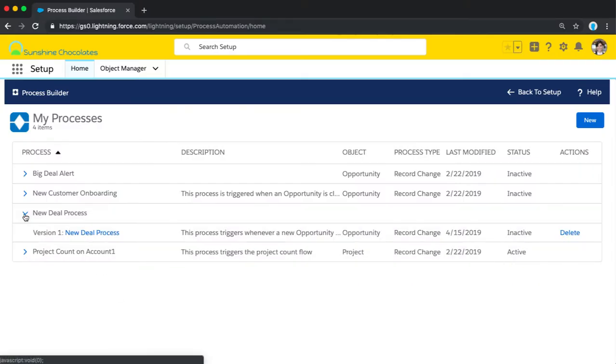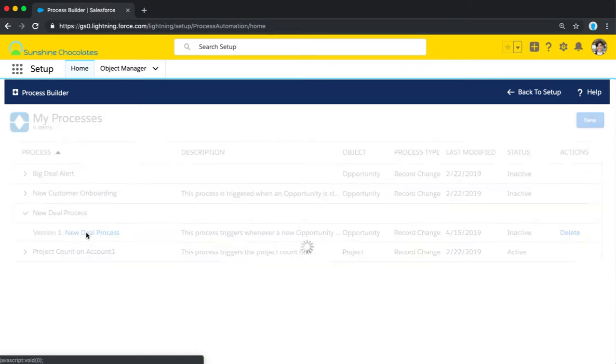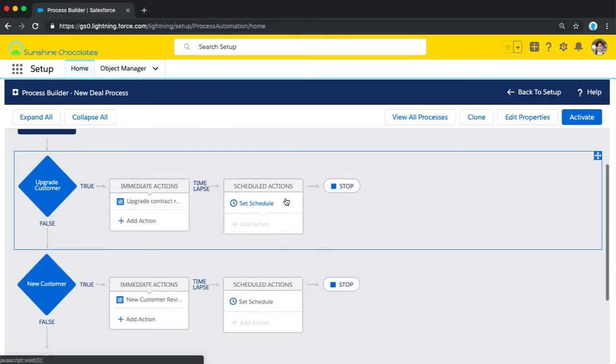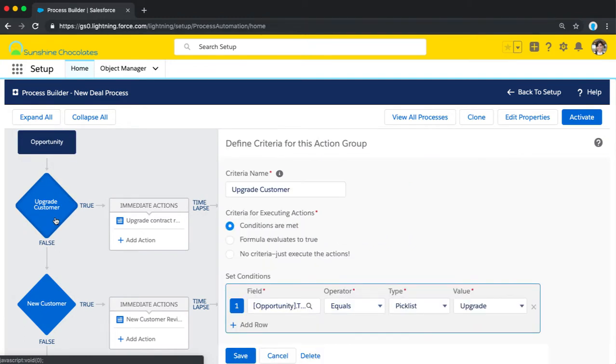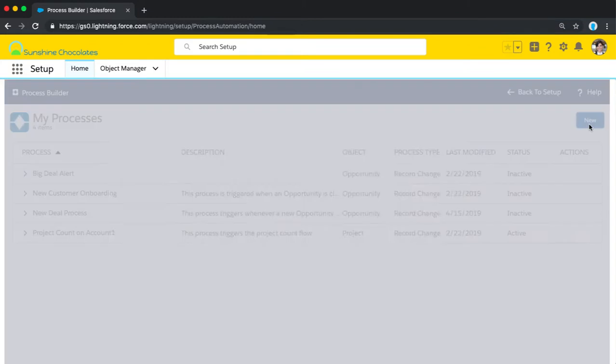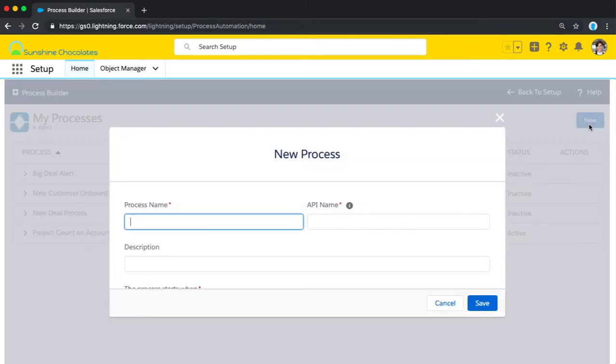So I'm working on a process here for new deals. Every time a new opportunity is created, I want to go through a few different steps. This process is going to start every time an opportunity record is created, and we have two different criteria nodes for upgrade customers and new customers, because there's things that we want to do that are different between those. But there's also things we want to do that are the same, like certain follow-up tasks.